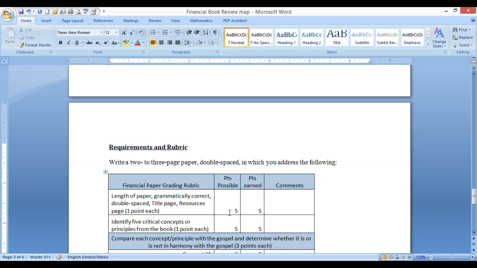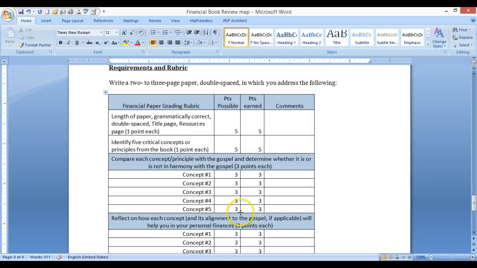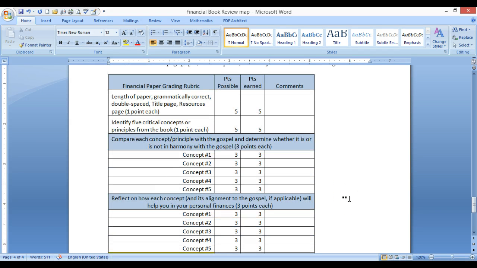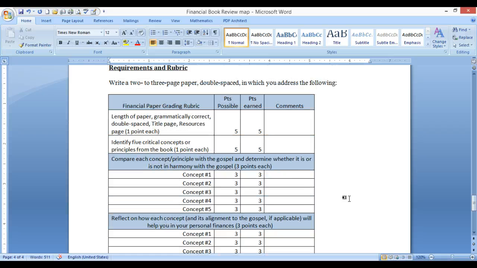All right, now here's the rubric. It's kind of broken down to make sure that you've gotten all of the requirements. Remember, it's a 2 to 3 page paper. That's the body of your typing. Then you'll have your title page at the front and the reference page at the end, so you'll have 2 more pages on top of that 2 to 3 page.